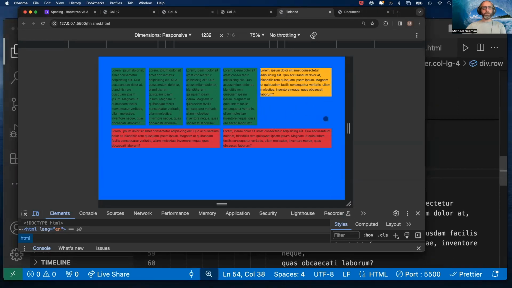So what this demonstrates is the ability to have rows within rows, and thus you're no longer limited to the overall 12 columns of the main container. You can now have 12 columns of a row within a row and more finely slice and dice your layout if you are so inclined.